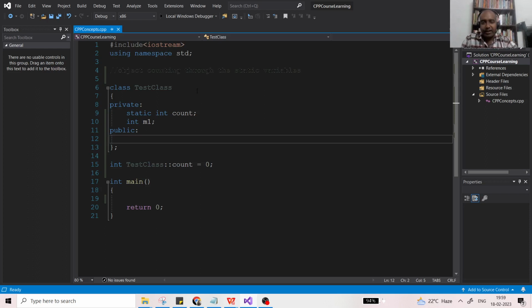Suppose I have created a class TestClass, and inside that I have this member variable m1, and this is another member variable, but it is static. So whatever is static, it doesn't change its value, or rather, it does change its value, but it has a common copy for all the objects. So I will just use this static variable to count the number of objects that we have for this particular class.